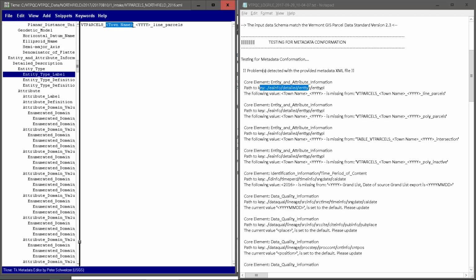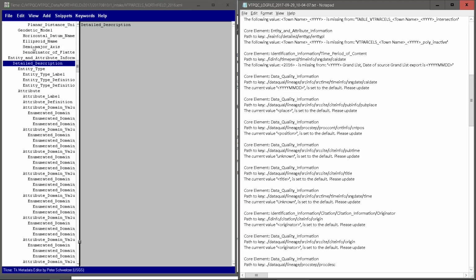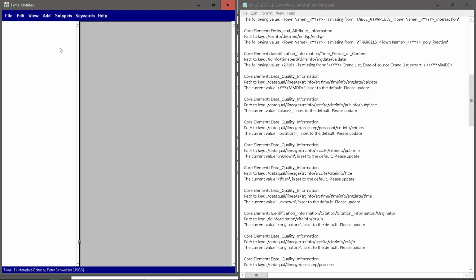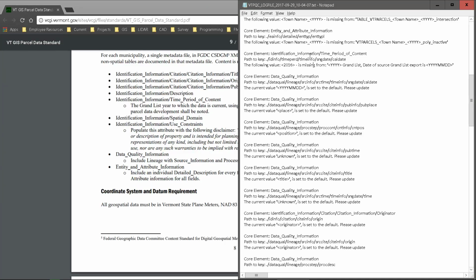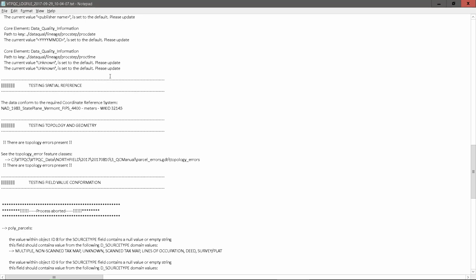So I'll update this to Northfield, to my grand list year, 2016, and this particular one here, it says the line parcels on the right here, is the one I just updated. So if I save that, once you've edited all this stuff, you can do the same thing. Save that file, close it, that way you don't lock it up when you run the tool the next time. So assume I've fixed all this metadata information, I go to the next section.